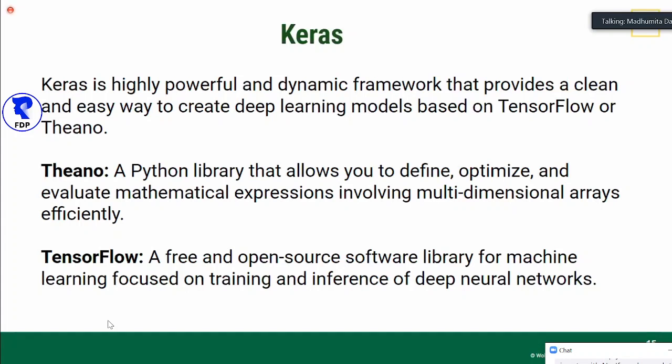Next, we will move to Keras. There are several frameworks, like PyTorch, TensorFlow, and Keras, that are popular for developing these deep neural networks. Keras is a clean and easy way. It's based on TensorFlow and Theano, and it's much easier if you are a first time user compared to TensorFlow and I think PyTorch also.